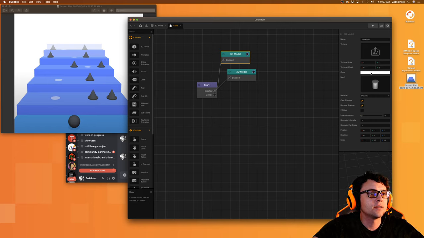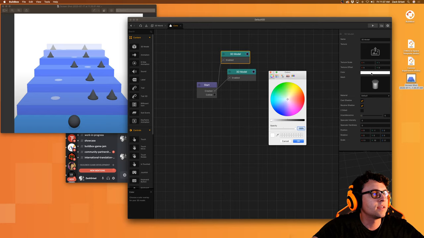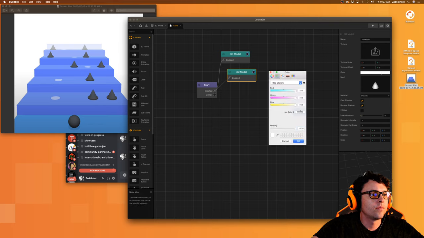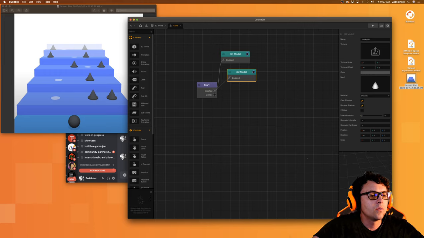Okay, next, let's get the color going. So we like 505050. That works for me. 505050. Okay. Cool. There's a difference in the color.